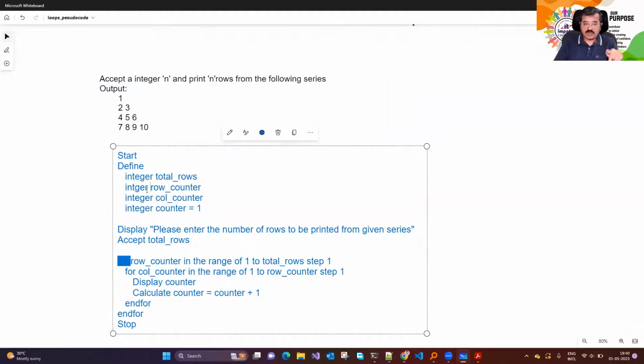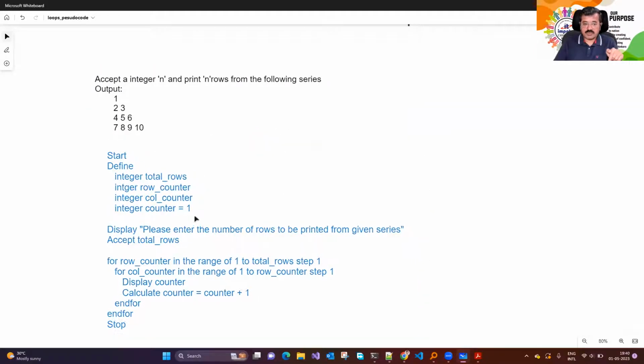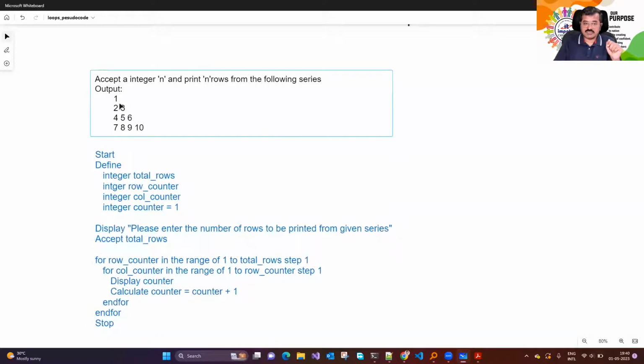And on every row we have to print some numbers. On every row you have to print some number. How many numbers do we have to print? On the first row print 1, on the 2nd row print 2, on the 3rd row print 3, on the 4th row print 4.